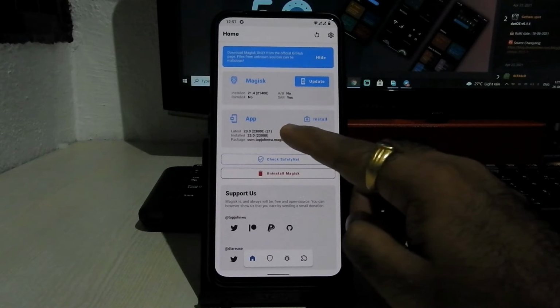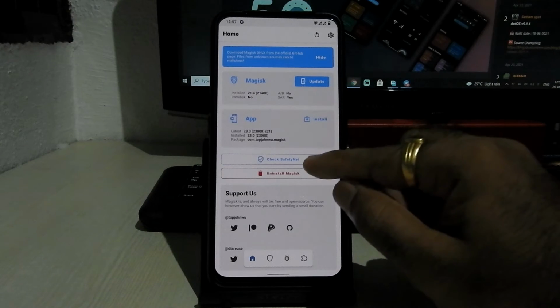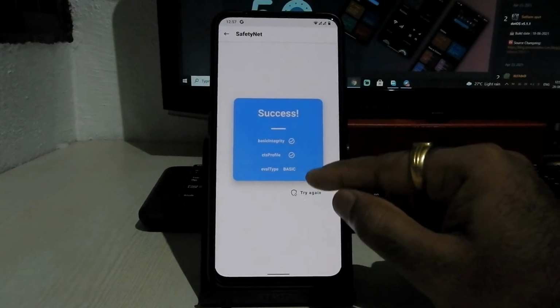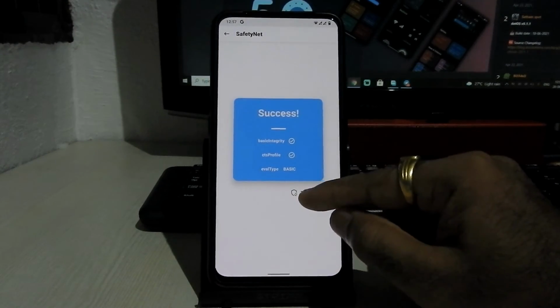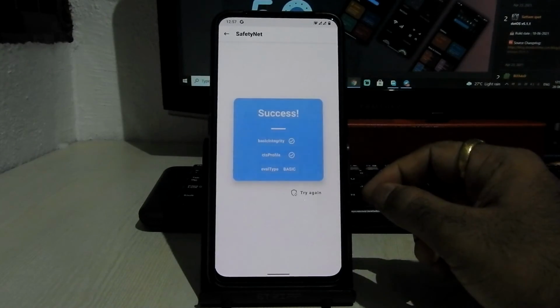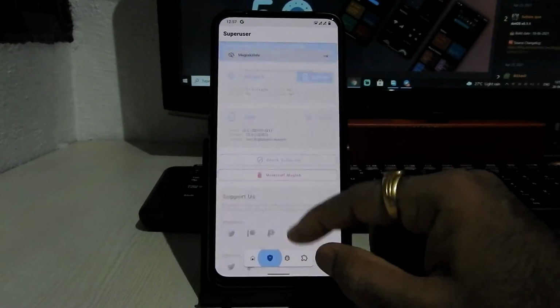Now again open Magisk Manager. As you can see, basic integrity and CTS profile are pro now.